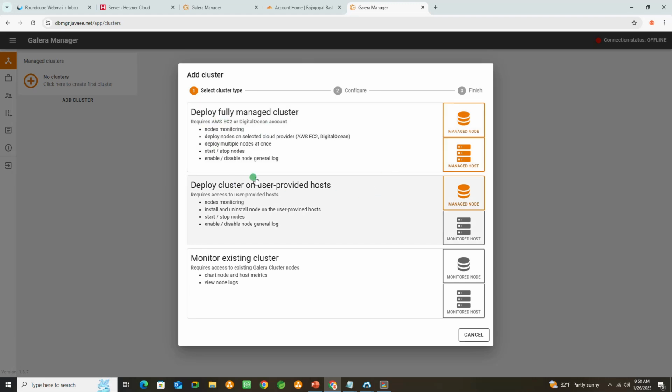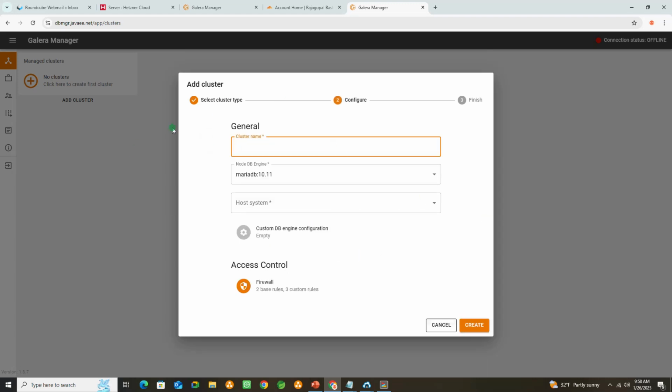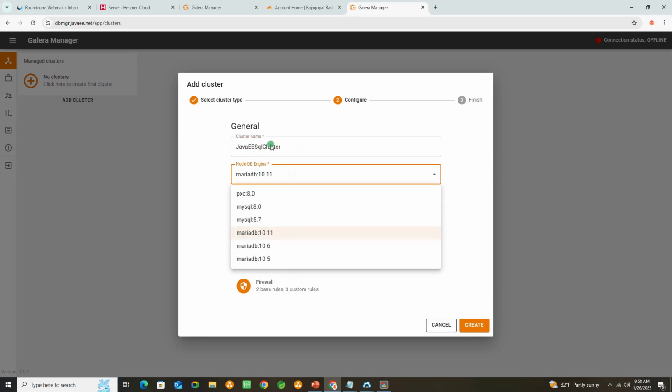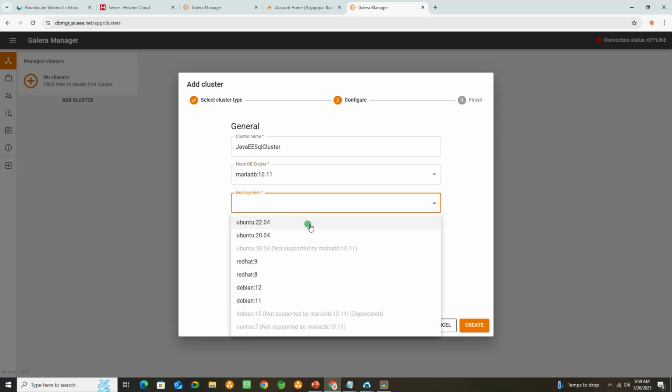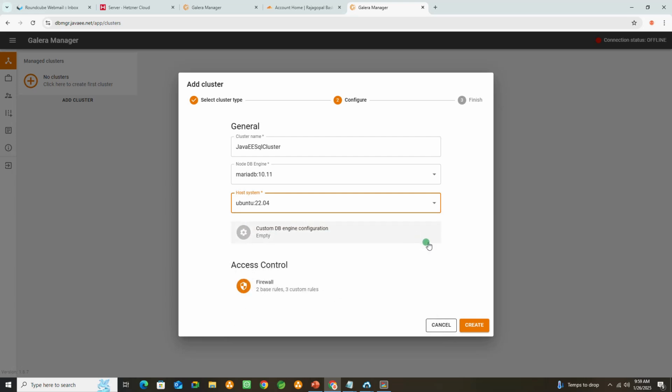Since we already created the server, I'm going to choose the user provided host. As soon as we select the option, we land on this page where we need to give the name for the cluster. Let me give the name as Java EE SQL cluster, and then we need to choose the specific DB engine. I'm going to choose MariaDB 10.11, and since we have Ubuntu 22 created, I'm going to choose this one.